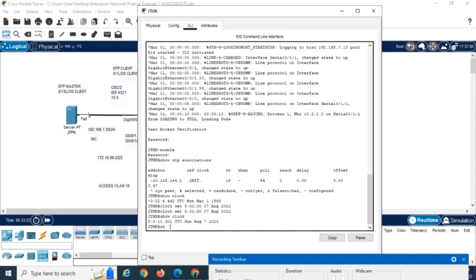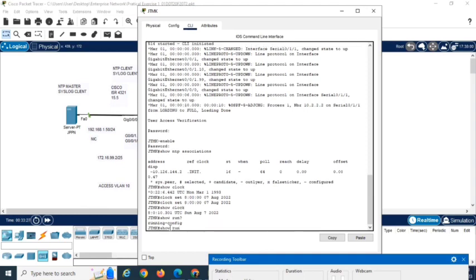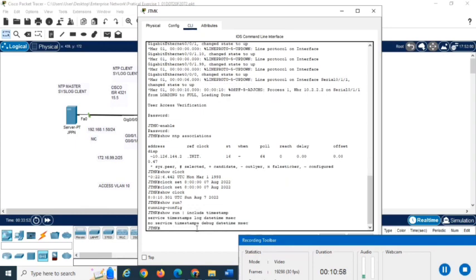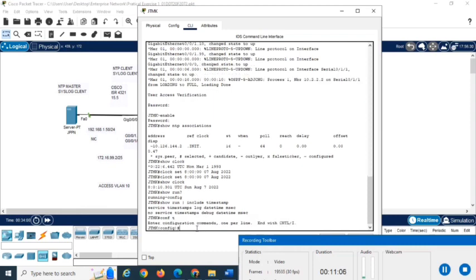Type again show run, then type include timestamp, enter, then type config t, then type the command again service timestamps log date time and second.